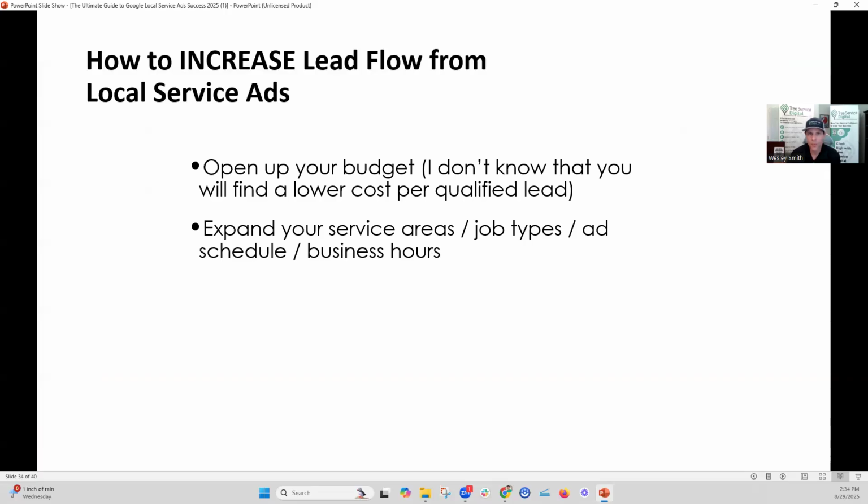So here's how to get more lead flow from your local service ads account. Open up your budget. I know we've talked about this already. I don't know that you will find a lower cost per qualified lead. So if you're willing to spend $3, $4, $5, $6, $8,000 a month on calls, just open that puppy up. Maybe start it at $500 a week. If you're hitting that budget, put it at $1,000 a week. If you're hitting that budget, put it up even higher.